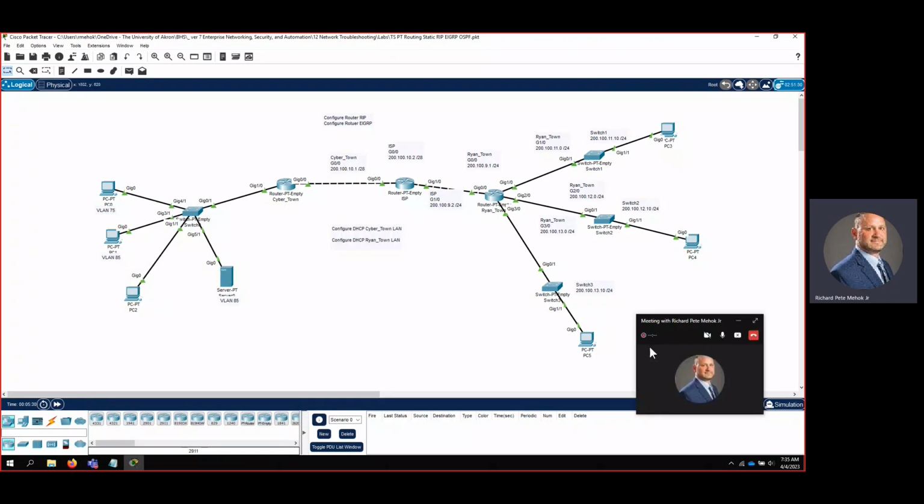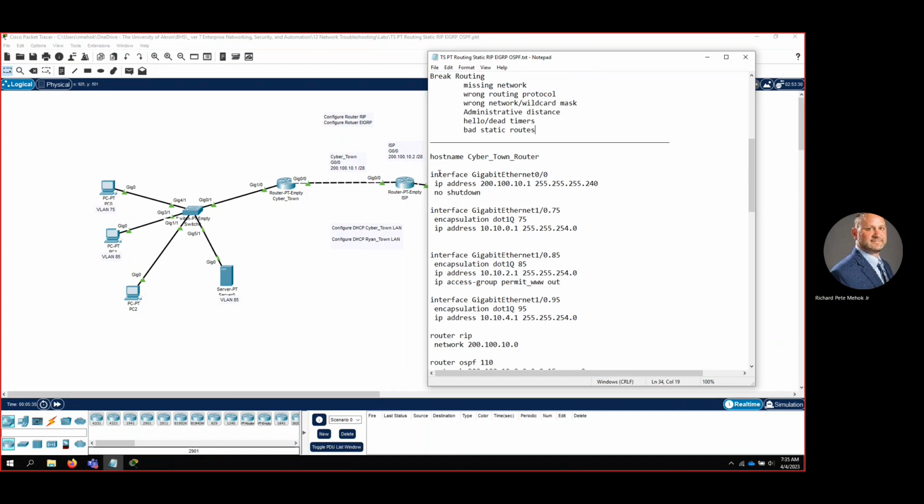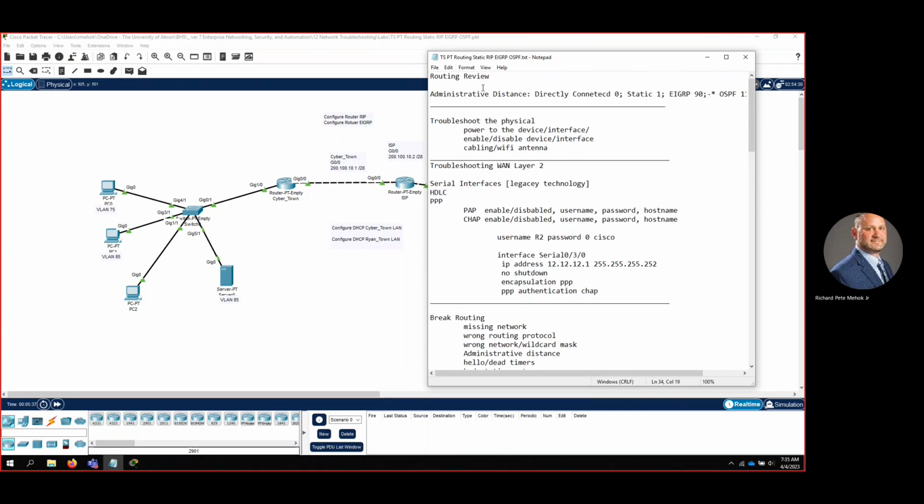Troubleshooting routing. So what we're going to do is take a look at your text file. So review, I'm going to review the routing here.